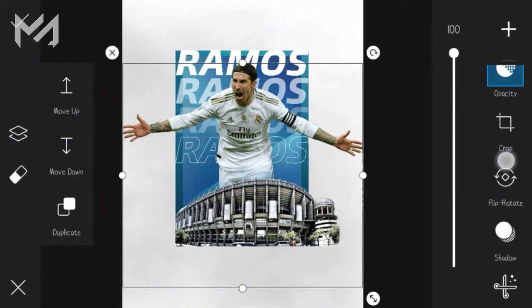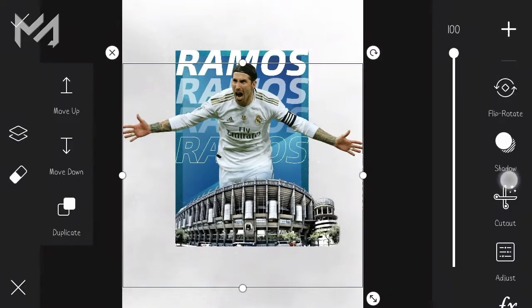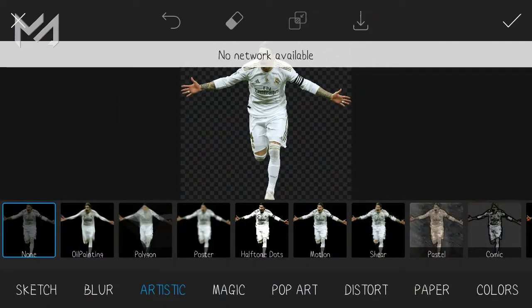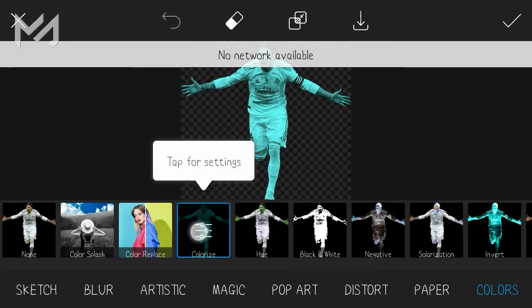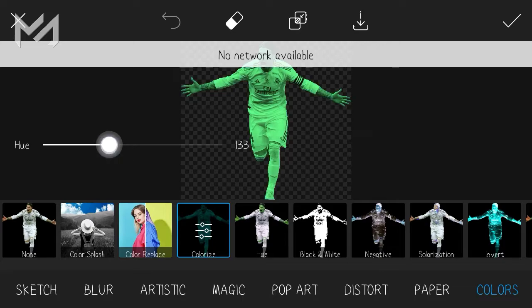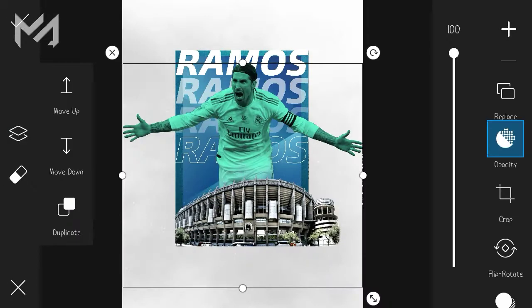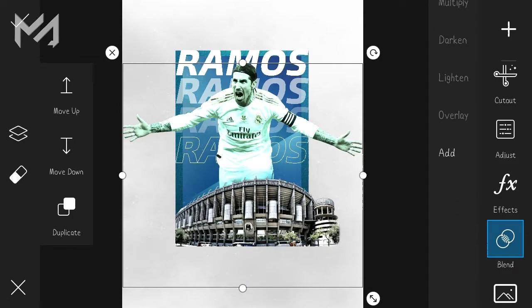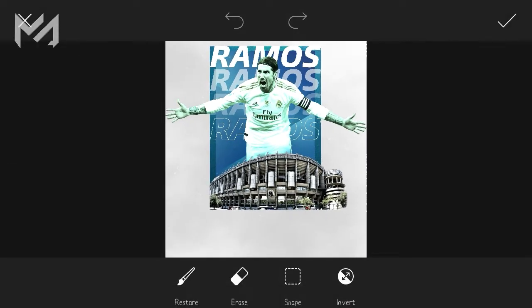Many people wanted to know how I blend color. See the process. We'll now add some highlights to this picture.